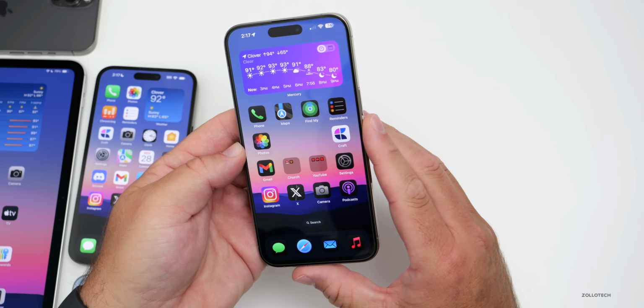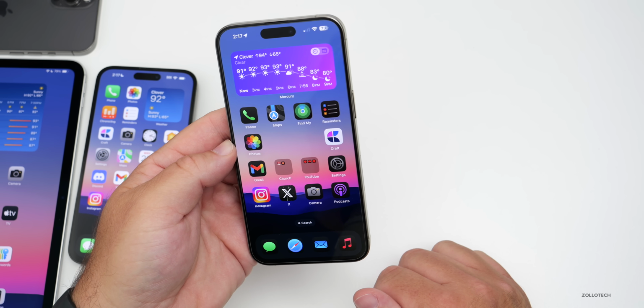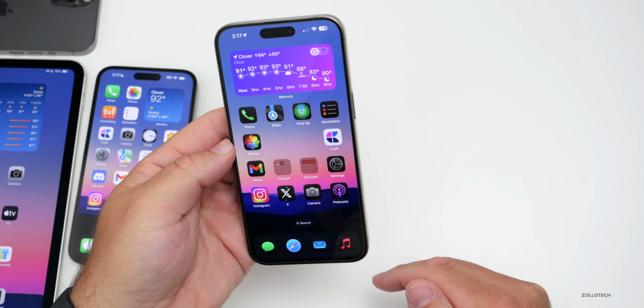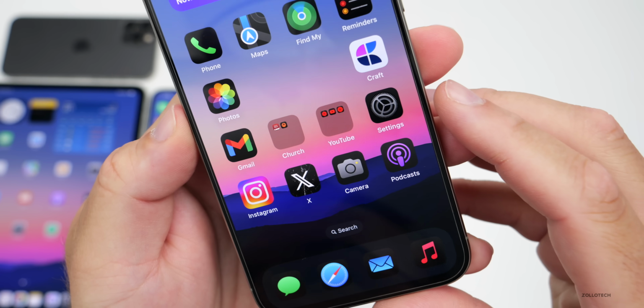Now, as far as anything else, this update's pretty refined, pretty feature complete, so I don't expect a whole lot of changes here, but if you did find something I didn't mention, I'd love to hear from you in the comments below.